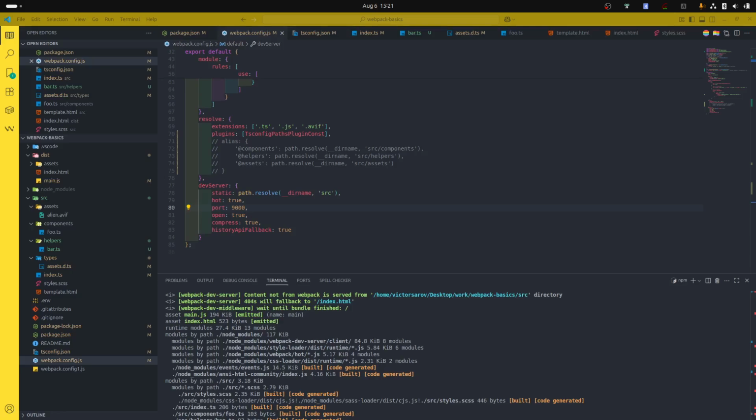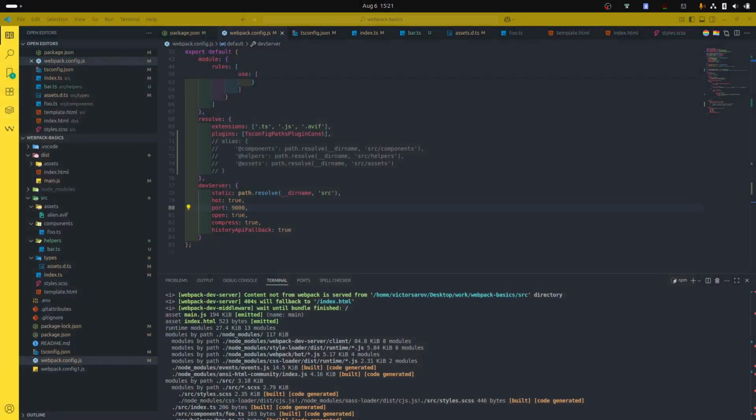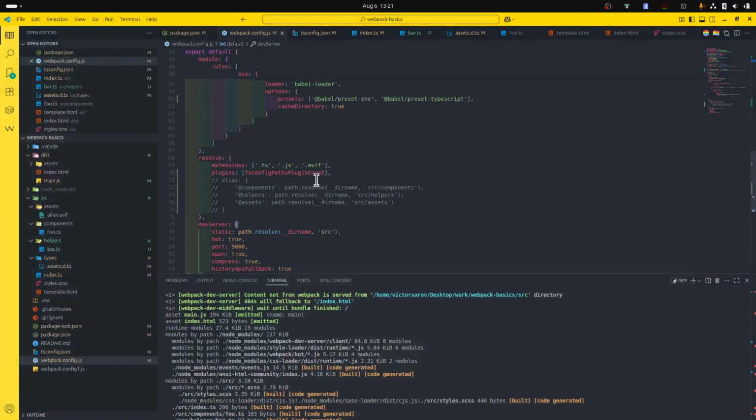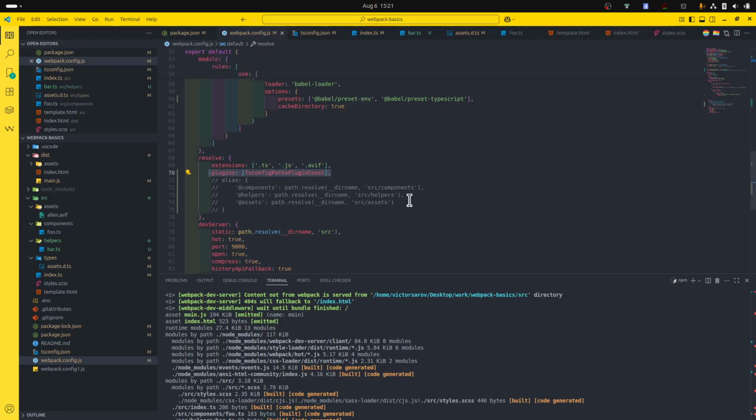There you go, now it's working. What's happening is that this plugin reads from here and automatically creates them in here, so you do not have to do that manually. So that's about it.